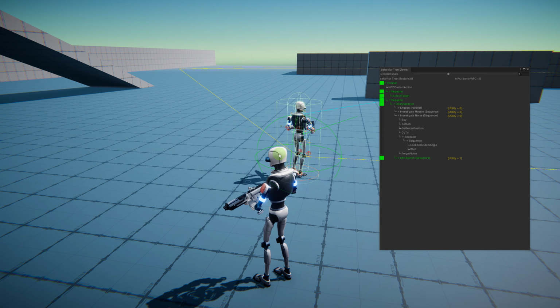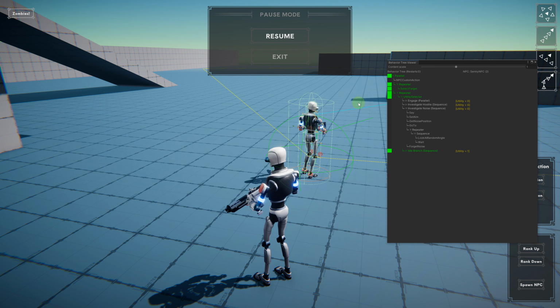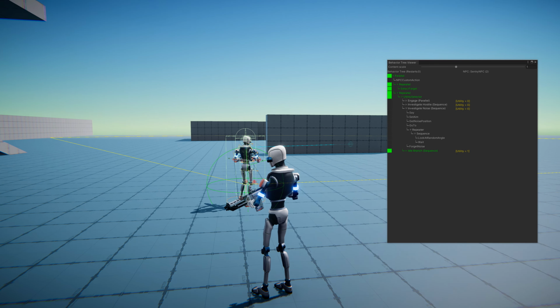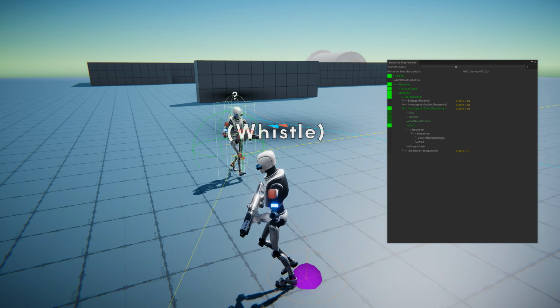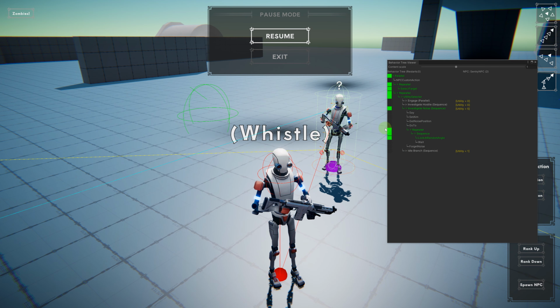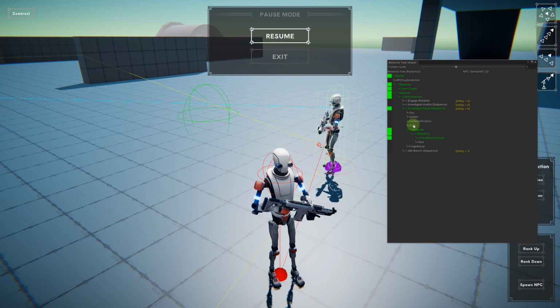I have the behavior tree viewer of the sentry behavior tree here with the engage, investigate hostile, investigate noise, and idle branches. So we're going to make a noise and see how the NPC switches to the investigate noise branch. So let's press V to whistle. The NPC went to the noise position and now he's looking around. Then at the end of the looking around branch, he's going to forget the noise and go back to the idle branch.